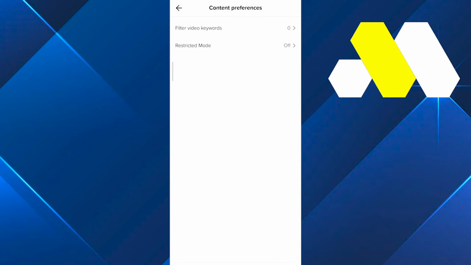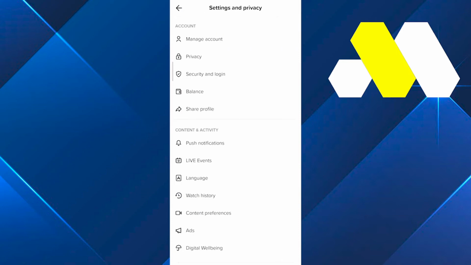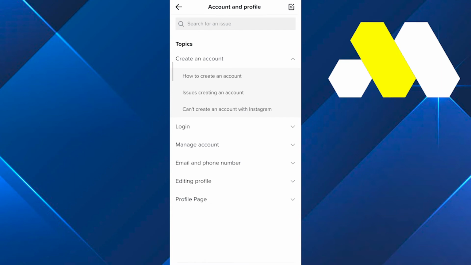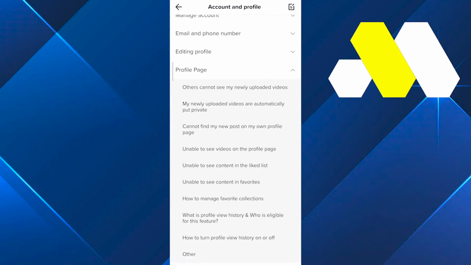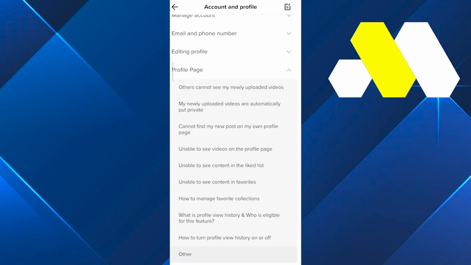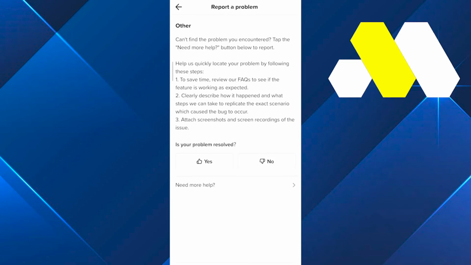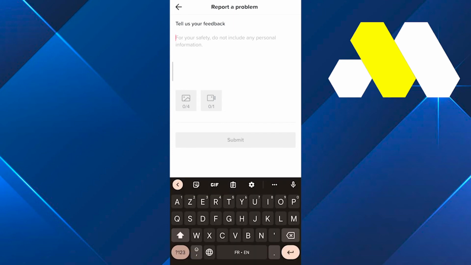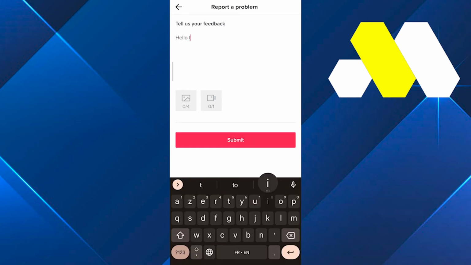Now, if this doesn't solve your problem, guys, the second option you can use is to go back to your settings and privacy from over here, and then scroll down and click on report a problem. And then tap on account and profile from over here, and click on profile page. Scroll down and tap on other. Now make sure to click on this option, which is need more help. And now as you guys can see, you can report to TikTok your specific problem. In this case, we want to solve our age protected problem. And after a couple of days, they might solve your problem, guys.